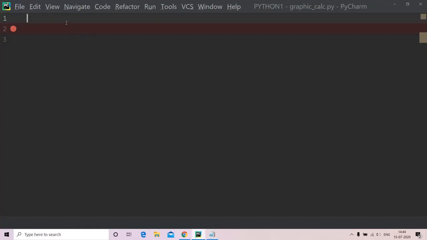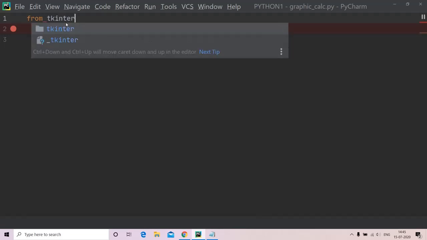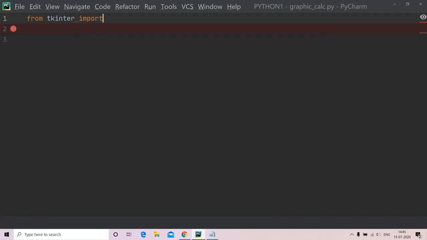Firstly, importing the Tkinter module, right? This is a single step process, a single line process. From tkinter import star. Okay, I'm naming an expression is equals to. Before creating our functions, let us create the layout for our graphical model.